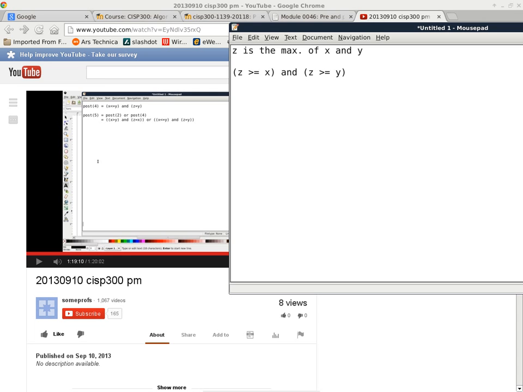What I'm missing is that the maximum has to be the same as at least one of the two. Am I making any sense here? So this is a good starting point to claim, to state that z is the maximum of x and y, but it is not restrictive enough.